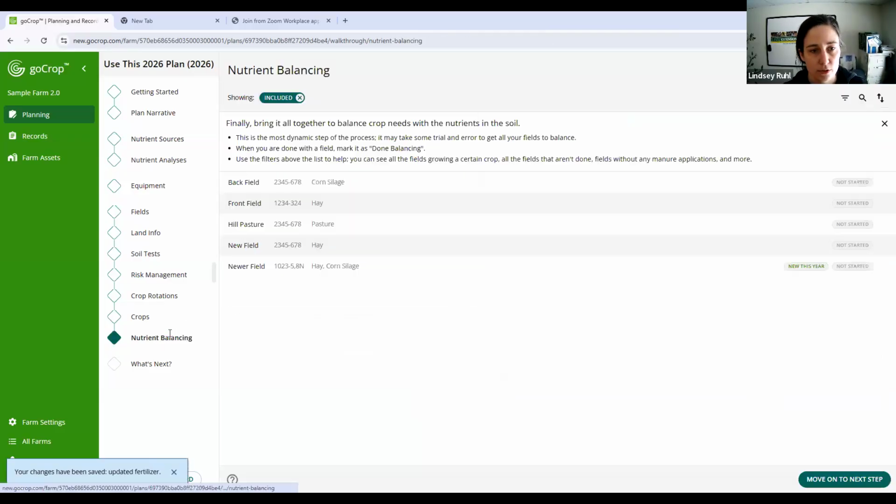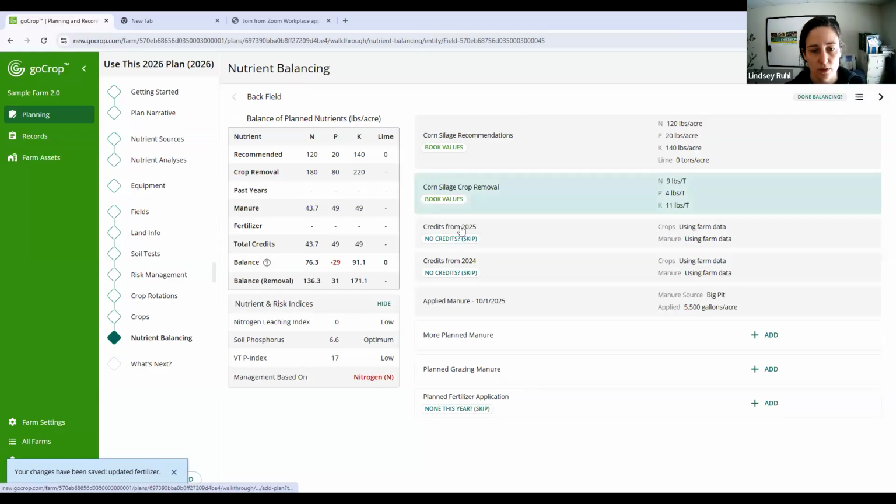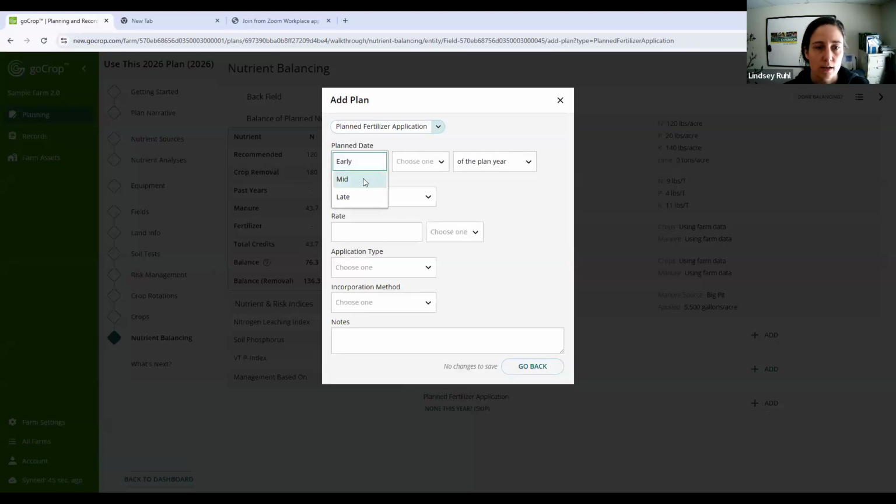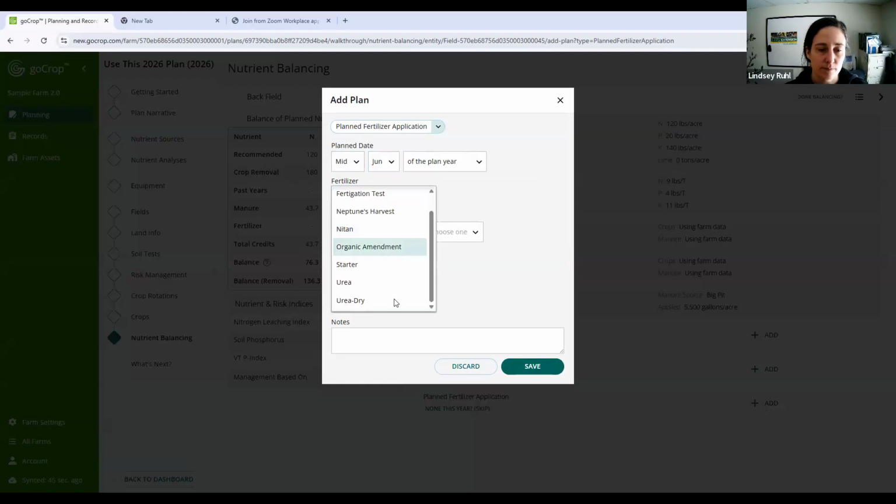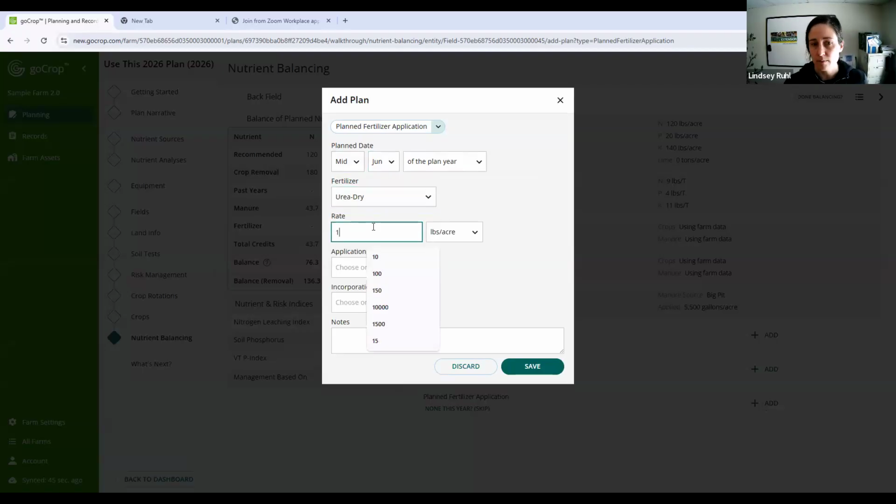And now when I go back to my nutrient balancing, going back to my field, I'm going to apply my fertilizer application, again, mid-June. And now when I scroll down here, I say, okay, urea dry, that's absolutely the right fertilizer I want to use. That's great. We'll click that. And then I'm going to maybe go back and forth until I figure out what rate is going to help me meet that nutrient deficit that I have right now.